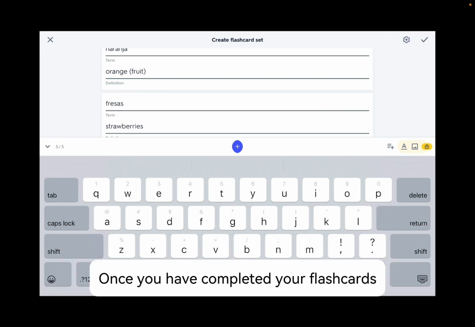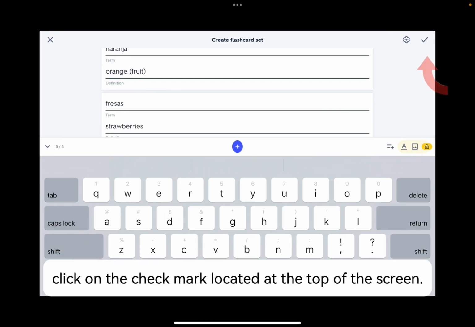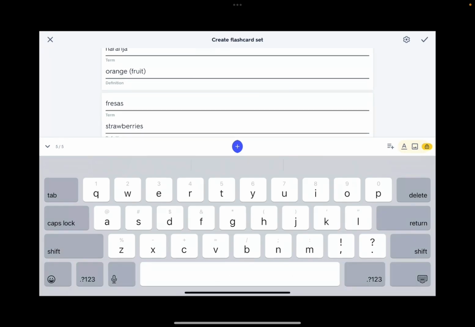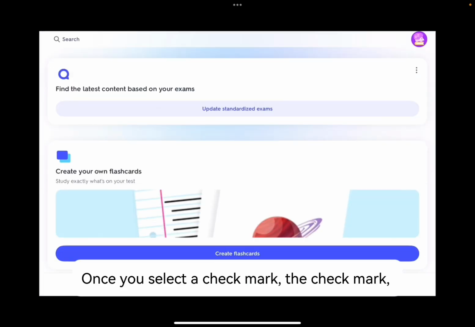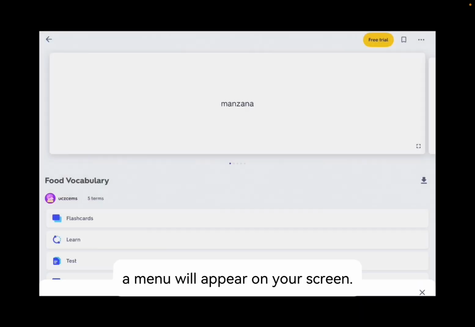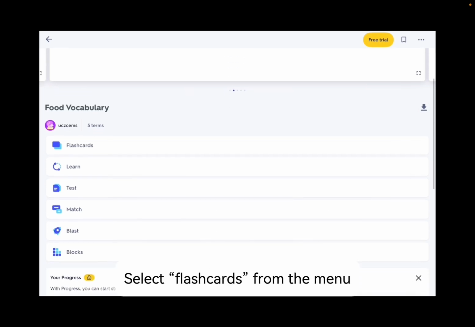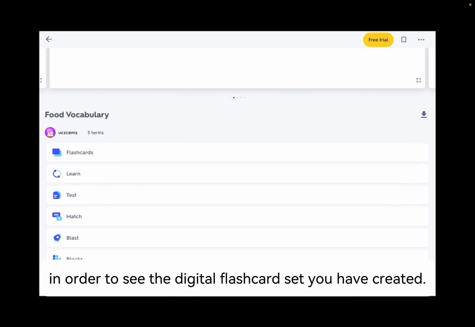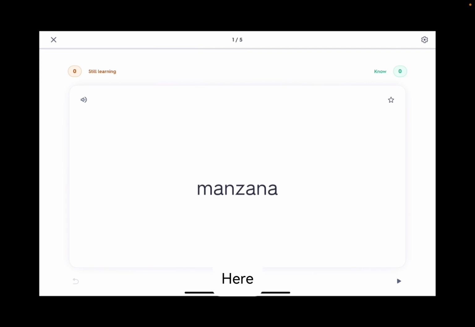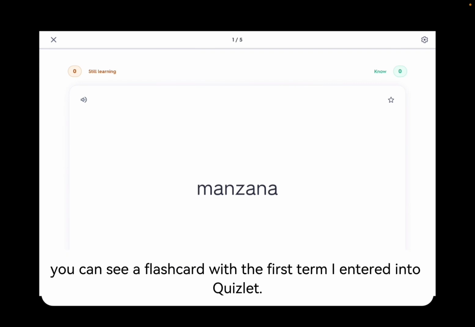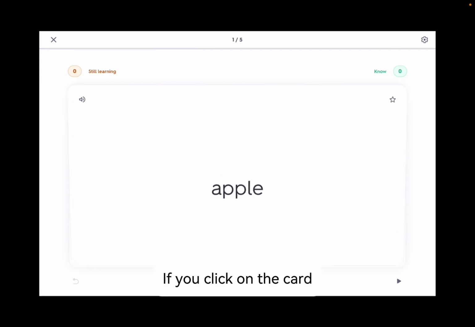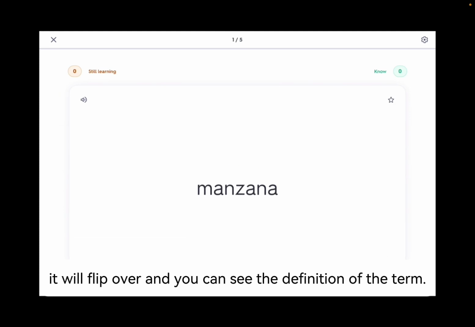Once you have completed your flashcards, click on the check mark located at the top of the screen. Once you select the check mark, a menu will appear on your screen. Select flashcards from the menu in order to see the digital flashcard set you have created. Here you can see a flashcard with the first term I entered into Quizlet. If you click on the card, it will flip over and you can see the definition of the term.